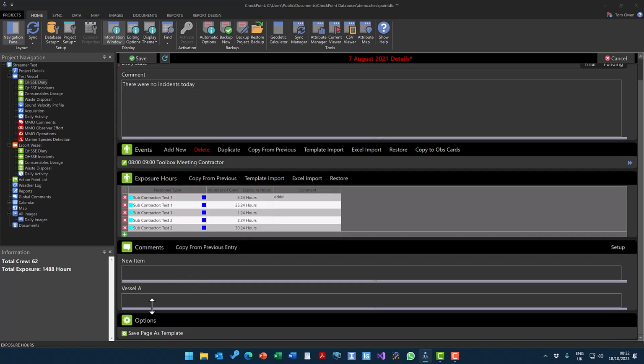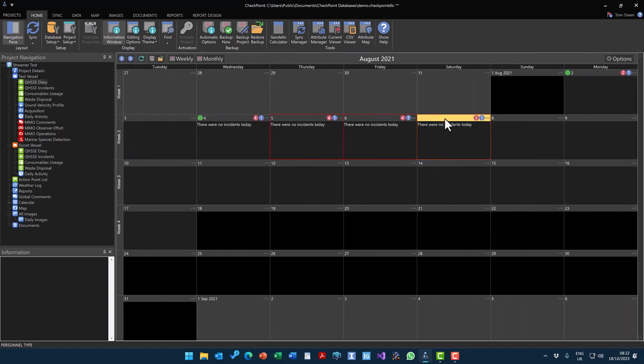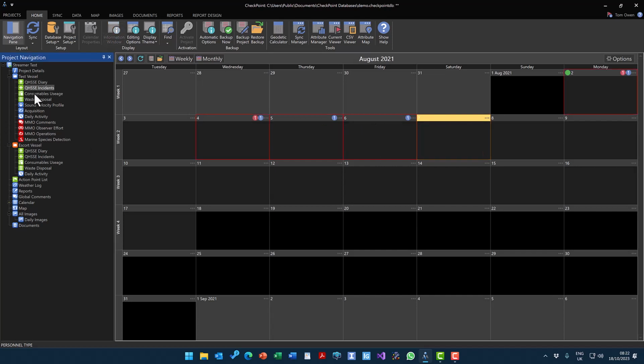You may see a few comments down the bottom. Once you're happy with that, just click on save, and that data will be entered for the day in question. So that's the case for anything that has a daily component or daily reference: it is added through a table.